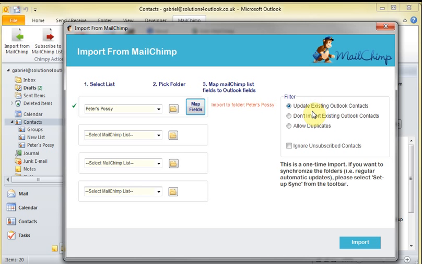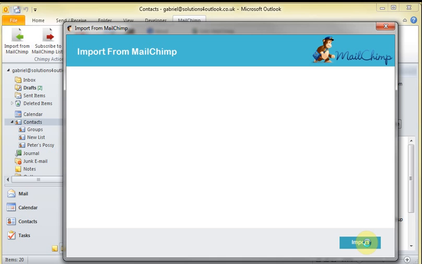If there were already any contacts in my contact folder, this would decide whether or not to update the existing contacts, or whether not to import a new contact if there is one, or whether to allow duplicates. And then the last option is to decide whether or not, if a contact is unsubscribed on MailChimp, whether to import it. So I'm going to tick that to say I don't want unsubscribed contacts. And this is a one-time import. It's just going to happen once. It's not going to happen regularly. So I'm going to click import, and it just takes a few seconds.